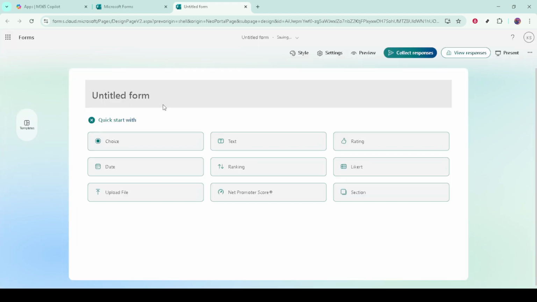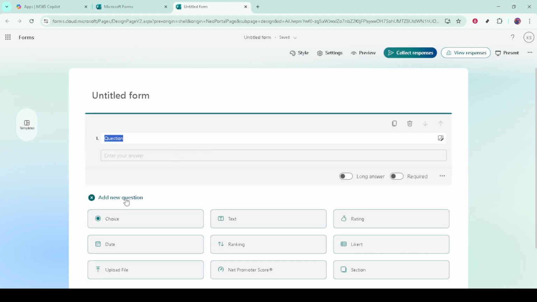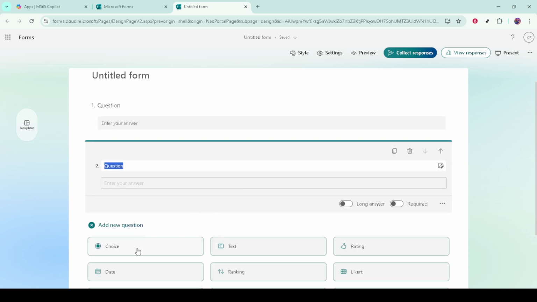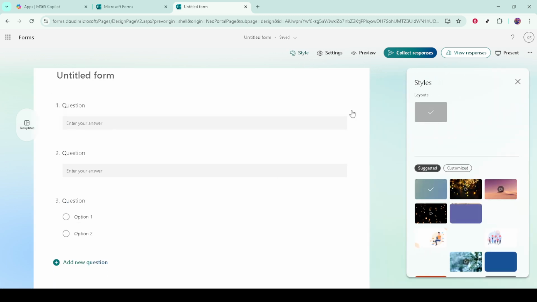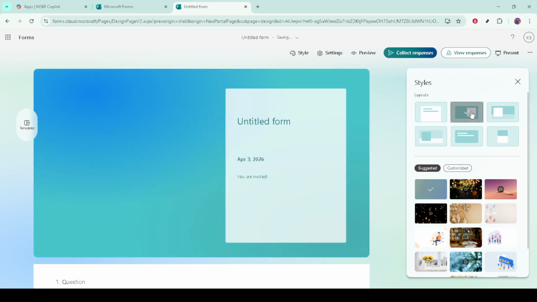As you add each question, write clear prompts and concise choices. If a question is critical, mark it as required so you don't miss key information. Next, make your form look polished. Click the style icon to choose a theme, apply preloaded color palettes, or upload a personalized background image. Keep readability in mind. High contrast colors and simple imagery help participants focus and improve accessibility.